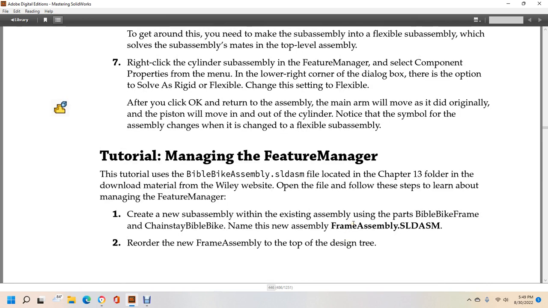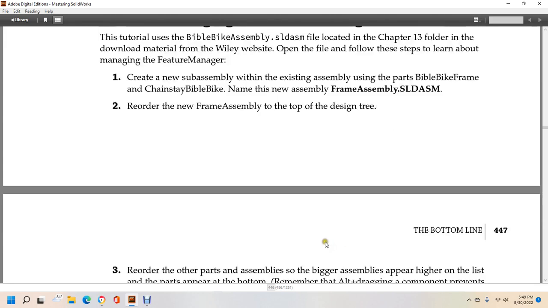Tutorial: managing the feature manager. Open the Bike Assembly SolidWorks assemblies file located in the Chapter 13 folder with the download material on the Wiley website. Follow these steps to learn about managing the feature manager. Create a new assembly from the existing assembly with the parts of the bike frame and the chain stay. Name the new assembly frame assembly. Reorder the new frame assembly to the top of the design tree.